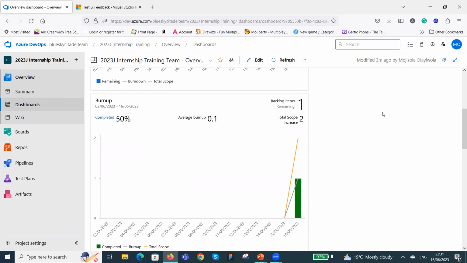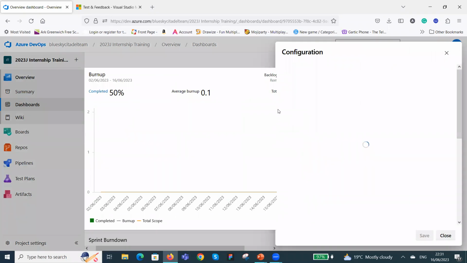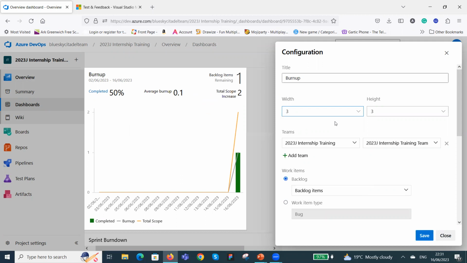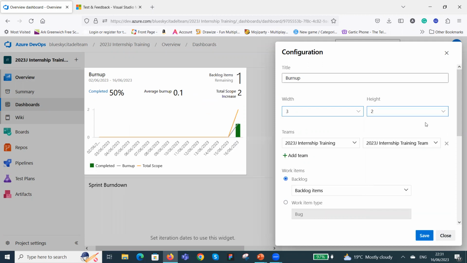At the right hand corner of each chart, once you hover over it, it comes up over here. You click on the ellipsis, you can see more actions when you hover over it, and then it says configure. You click on configure, and then you're able to configure that particular chart, whatever you want its name to be. If I want to reduce the width and the length, I can reduce it to 3. You can see it's reducing. And then the height also, I can reduce it to 2. You can see it's getting smaller.